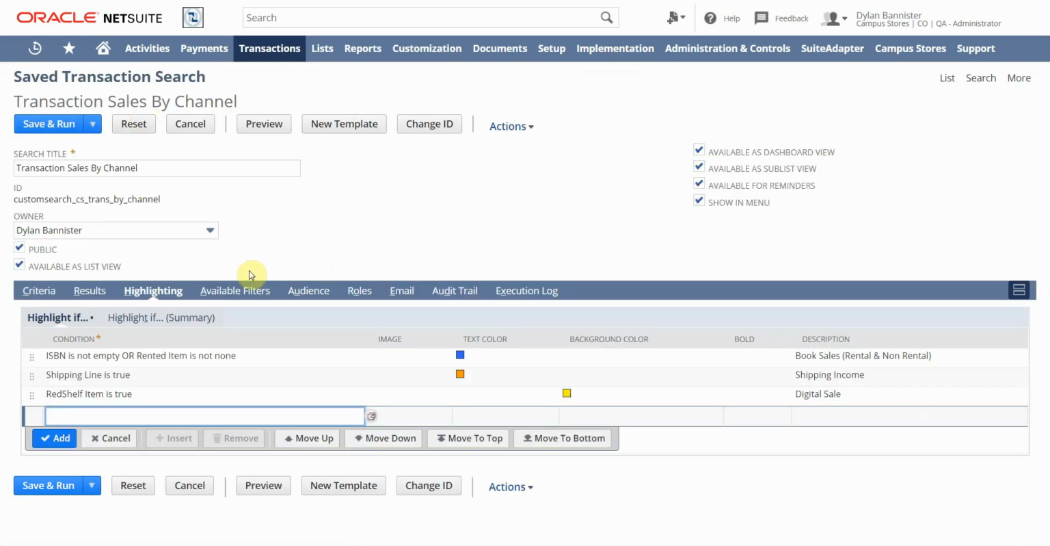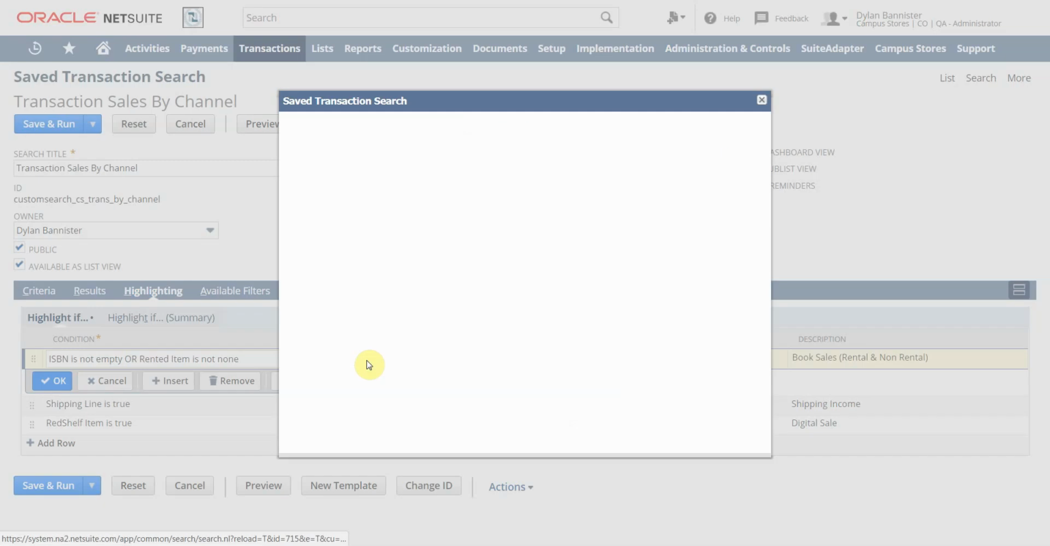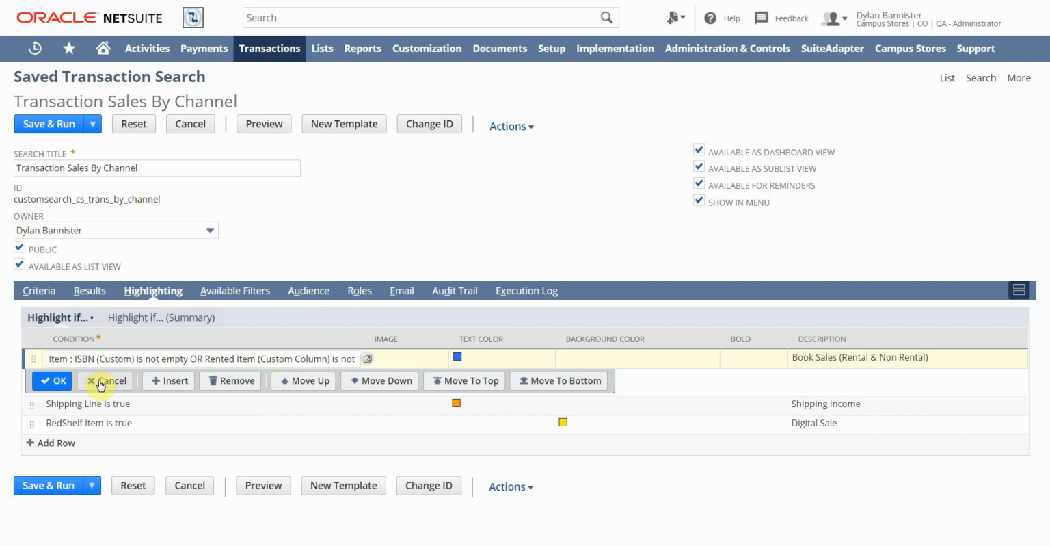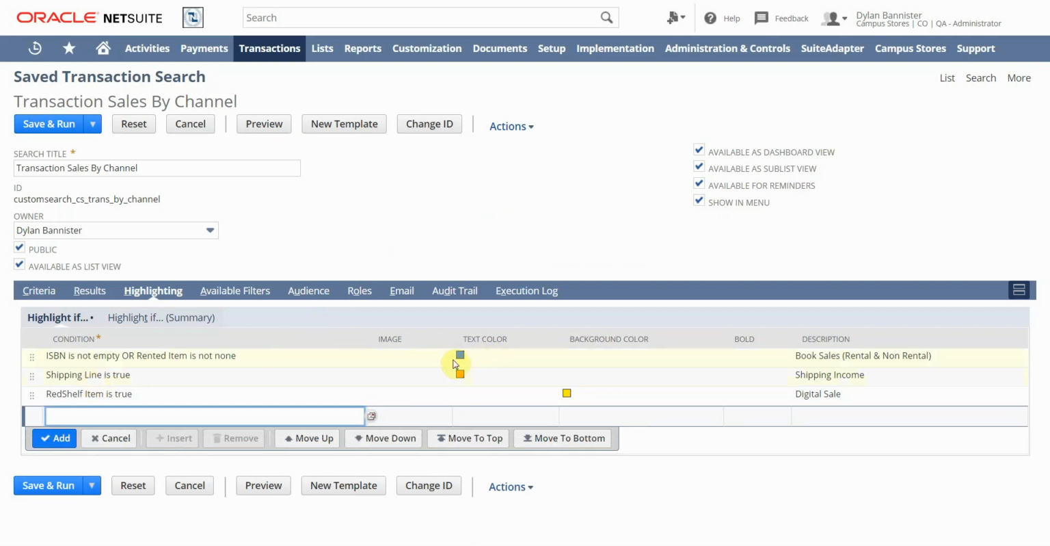We also saw earlier that we had some highlighting. And you can see here we had those three highlighting rules, where here's our condition, and these are all run through conditions. So there's this small little pop-up that we use, and you can use expressions here as well, where we've described our conditions, applied our operators, and set them. And then once that's set, we can apply either an image, a text color, a background color, or bold the text when it fits that condition.